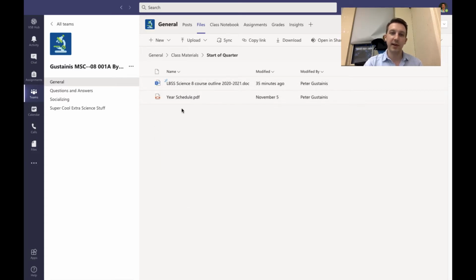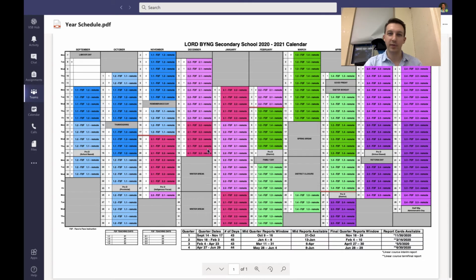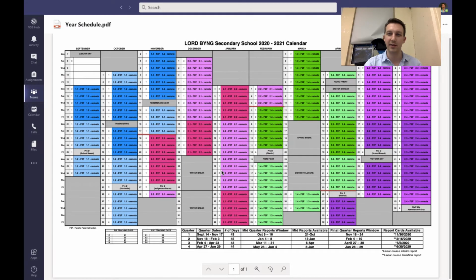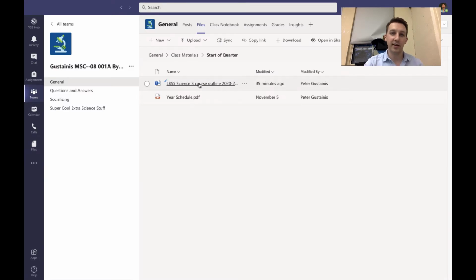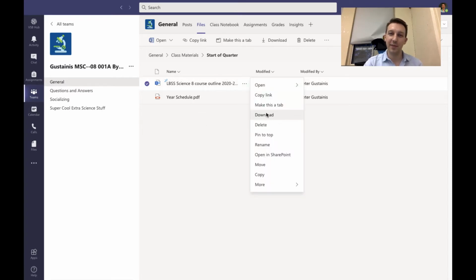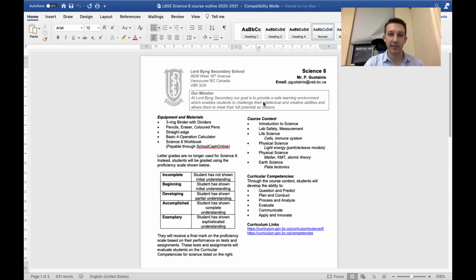There's two documents in here right now, our year schedule, which if you click on this, you'll see the schedule for our entire year with the face-to-face and remote swaps, all the quarters put in nice visual colors here. So feel free to check that out if you're curious about the dates when you swap over or anything like that. The other file that's here is the course outline for this year. And that's what the focus of this video is going to be. So if you click on this, you can also download a copy of it here and take a look at the document for yourself.